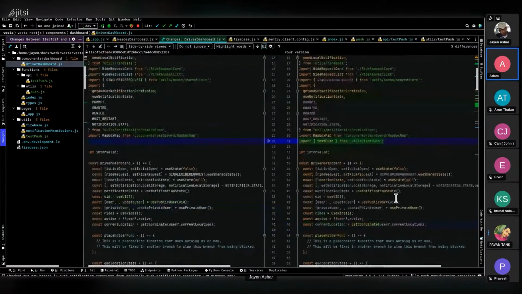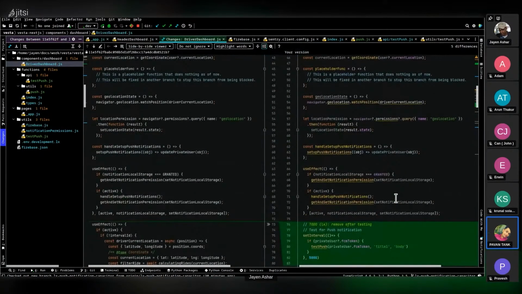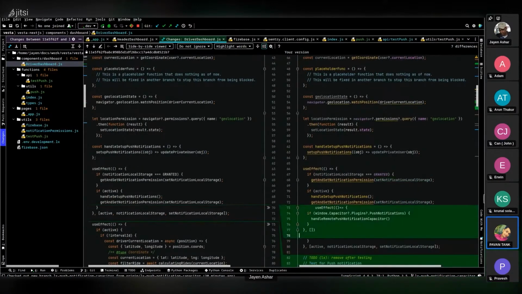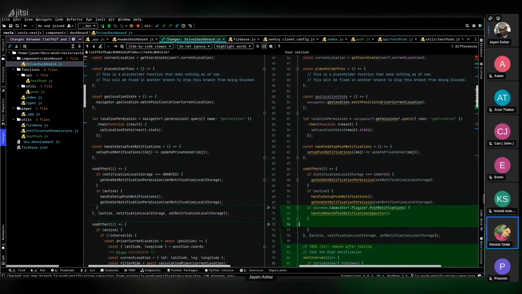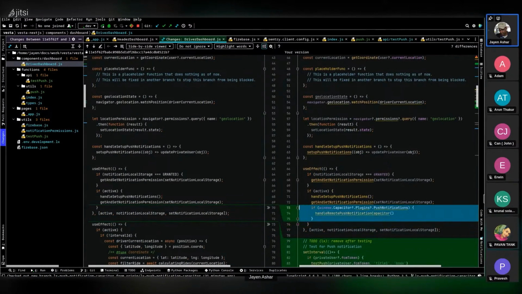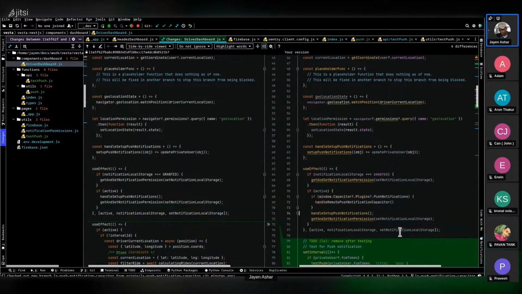Actually, on click of the switch, we are toggling the value of state, and at some other file, we are validating it. Like if the state is true or false, then ask for permission. Yeah, that's here in driver dashboard. If we're going active, it does this. Oh wait, yeah. Here's handle setup push notification. That's the place to put it. And I'm not sure why he put it somewhere else.